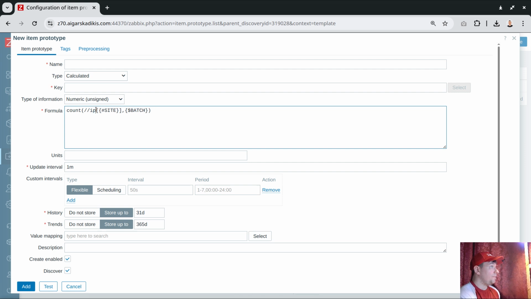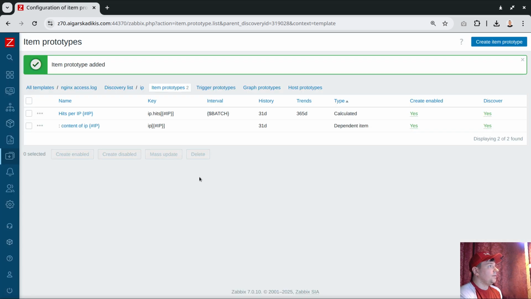It is called IP, and IP hits or IP hits, and this variable over here, and then hits per IP with this IP. The batch should be also here, and units is hashtag, exclamation mark hits. Okay, job done. Add. We should do some crash test and see if it even works.